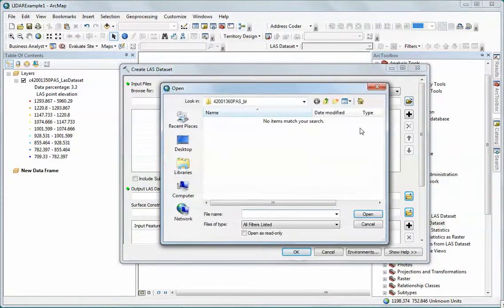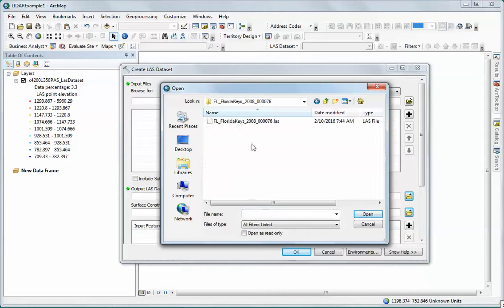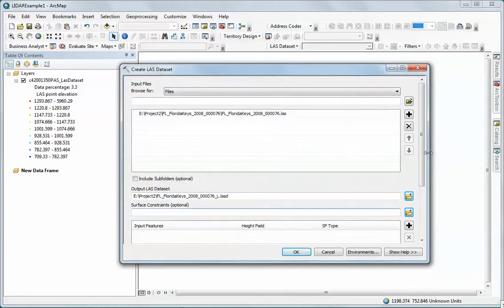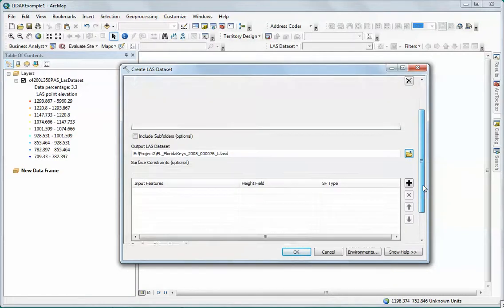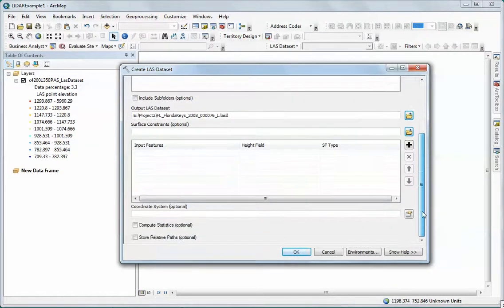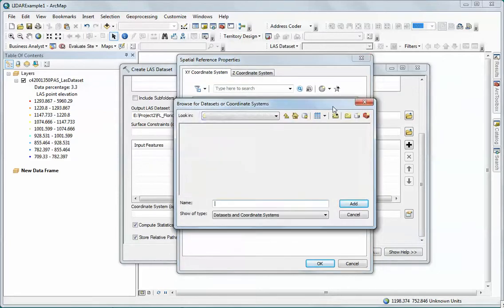And in this case, what I'm going to do is use the Florida data set, and this is from the Florida Keys. In this case, there is no surface constraints, so we're going to leave that alone. And we are still going to compute statistics, store a relative path, and, again, in terms of our coordinate system, one of the things that we want to do is make sure that our coordinate system is appropriate.